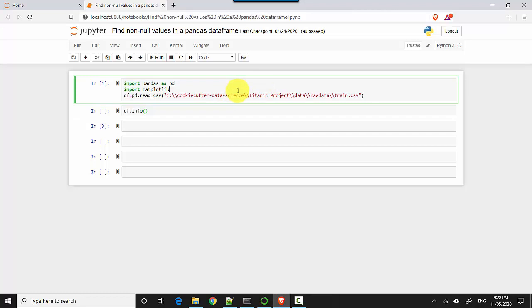So all I'm doing is I'm importing pandas, and then I'm reading the file. So I'm pointing it to wherever the file is stored on my machine. And all I need to do is hit Shift Enter, and the data has been loaded into my data frame because the cell has been executed.